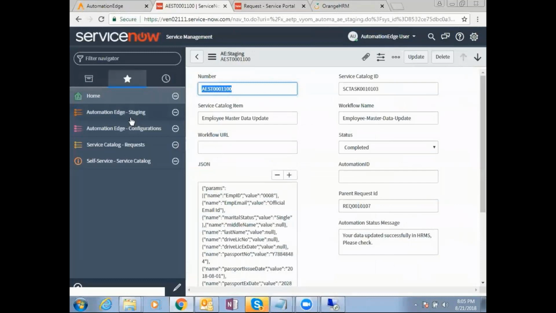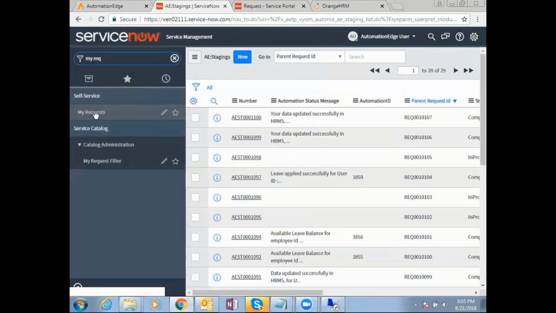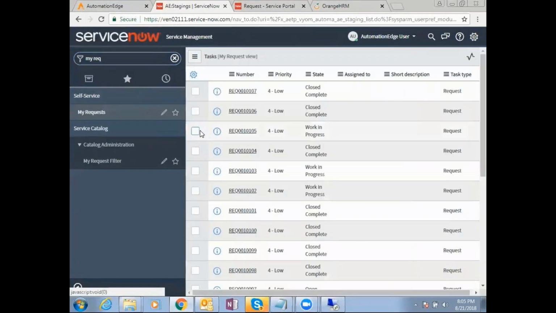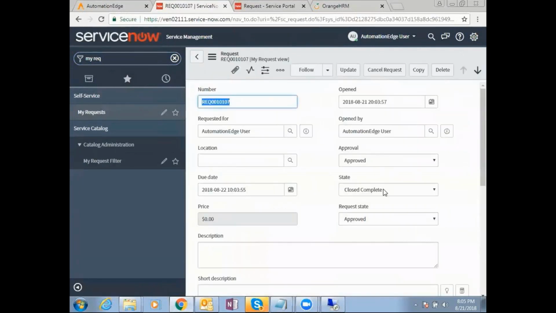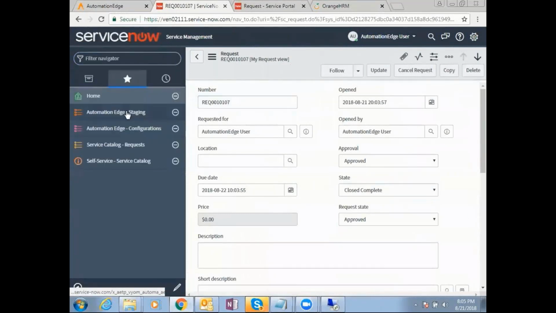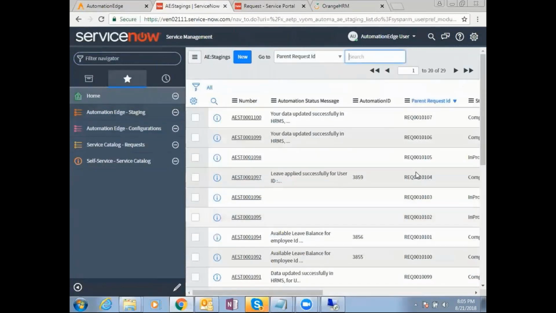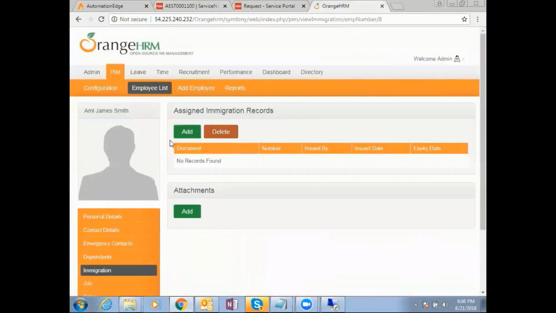Now we will validate the request, and we'll see what is the end result that we get for this service request. Essentially the request gets completed successfully, and it got executed by the bot at the back end. Also in the staging area, what we can see is the output that we have. The output that we get from the AutomationEdge bot was that your data was updated successfully.